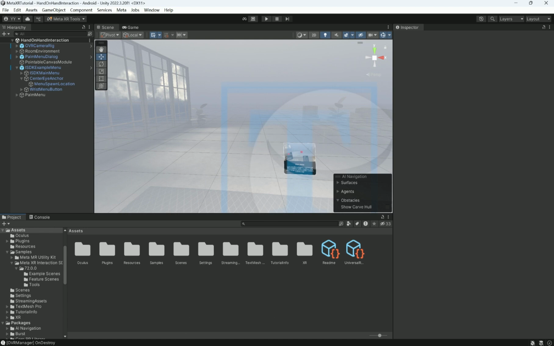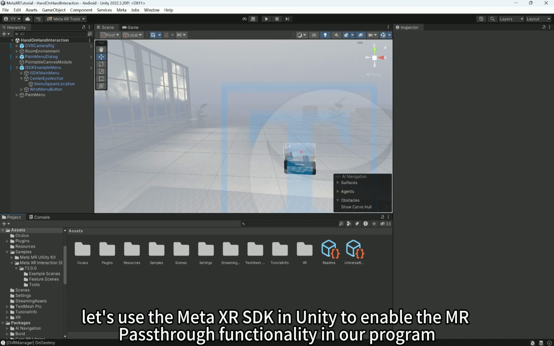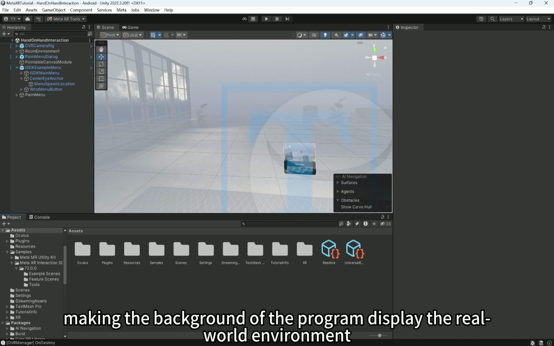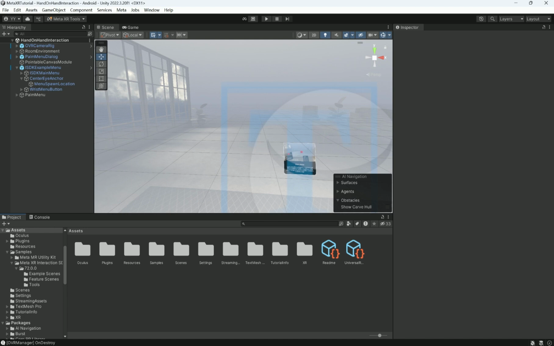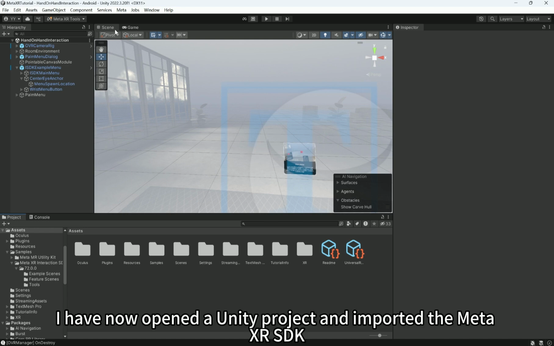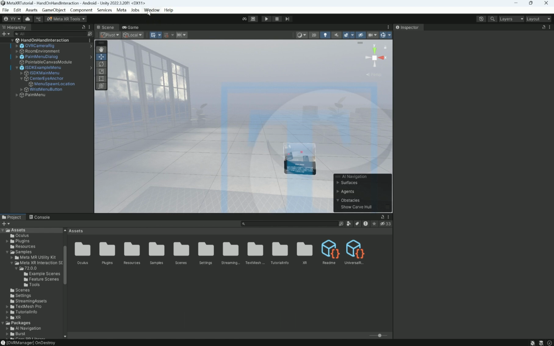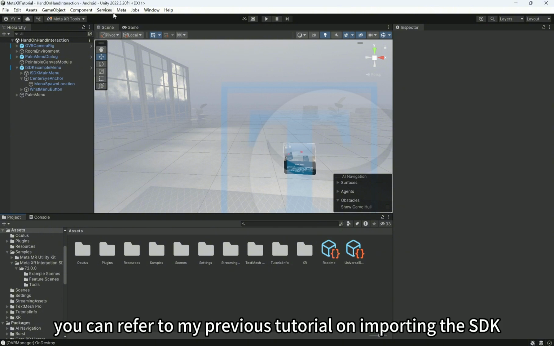At the beginning of the video, I introduced the concept of VST. Next, let's use the MetaX SDK in Unity to enable the MR Passthrough functionality in our program, making the background of the program display the real-world environment. Okay, I have now opened a Unity project and imported the MetaX SDK, completing the relevant environment setup. For detailed steps, you can refer to my previous tutorial on importing the SDK.